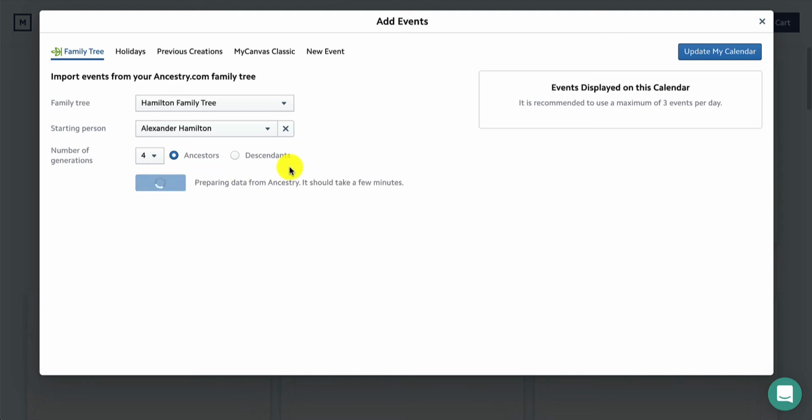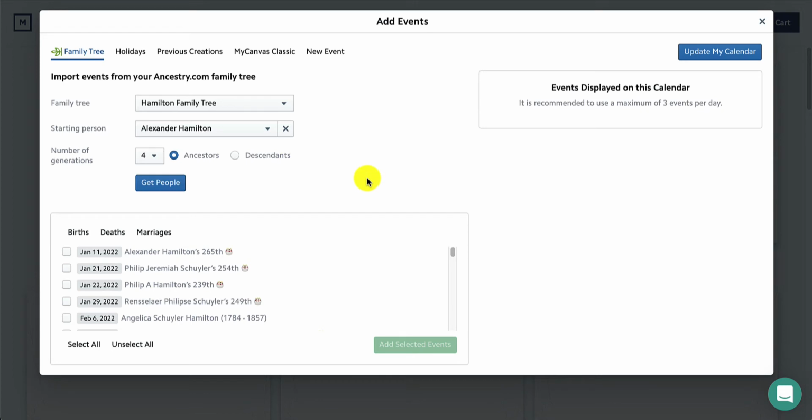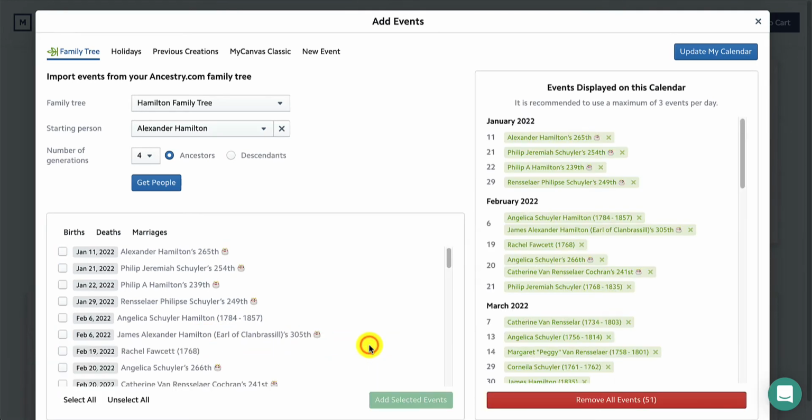It will take a second for your data to load, but once it does, you'll see a list of events populated on the page. You may select individual events to add to your calendar by checking the box next to the event. Or, if you want to add everything, you may choose Select All. Once you've got the data that you'd like to display on your calendar, choose Add Selected Events. You'll see all the data that will be added to your calendar on the right-hand side.